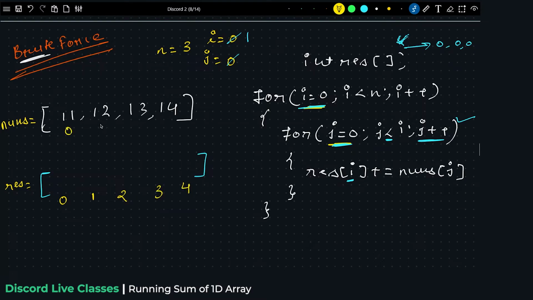Here is 0 1 2. Okay, let me just remove it, 0. So again I am saying I will start from 0 and j will start from 0. Okay, I will start from 0, j will start from 0. Correct. Okay, fine. i is currently 0 and j is currently 0. So what I will be doing, this is the nested for loop. So i will start from 0 and j will also start from 0. Condition true, i is less than n.